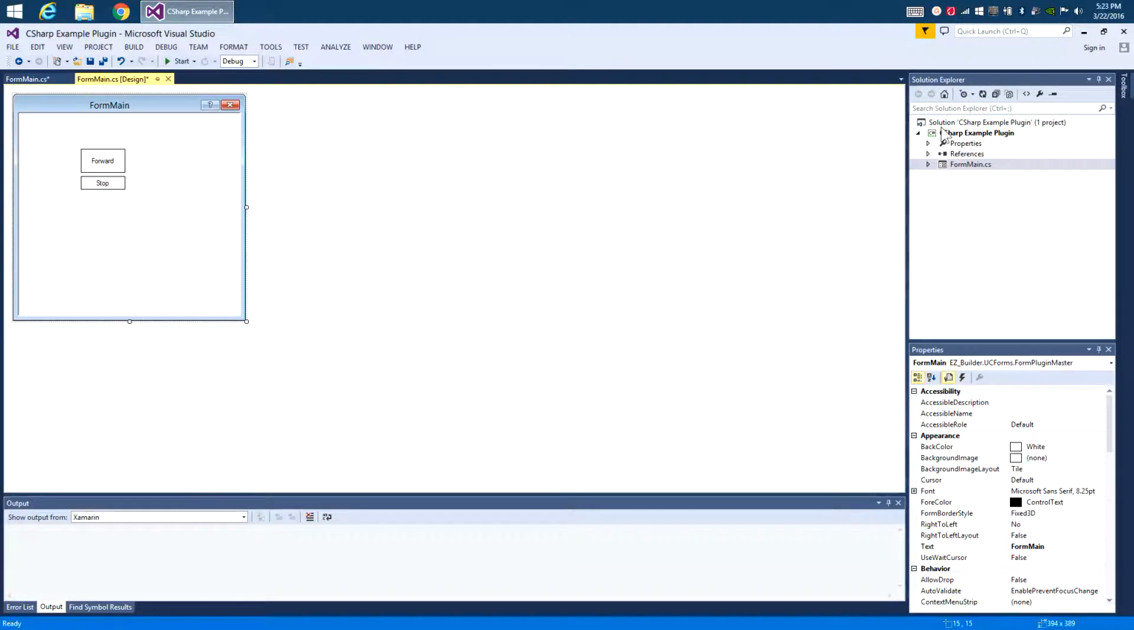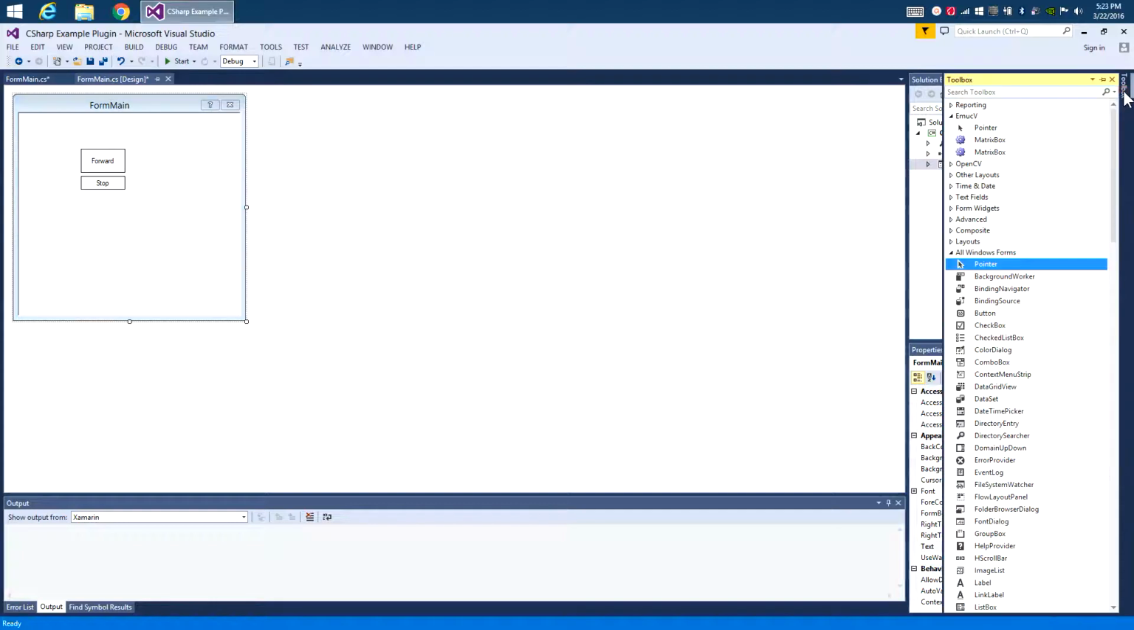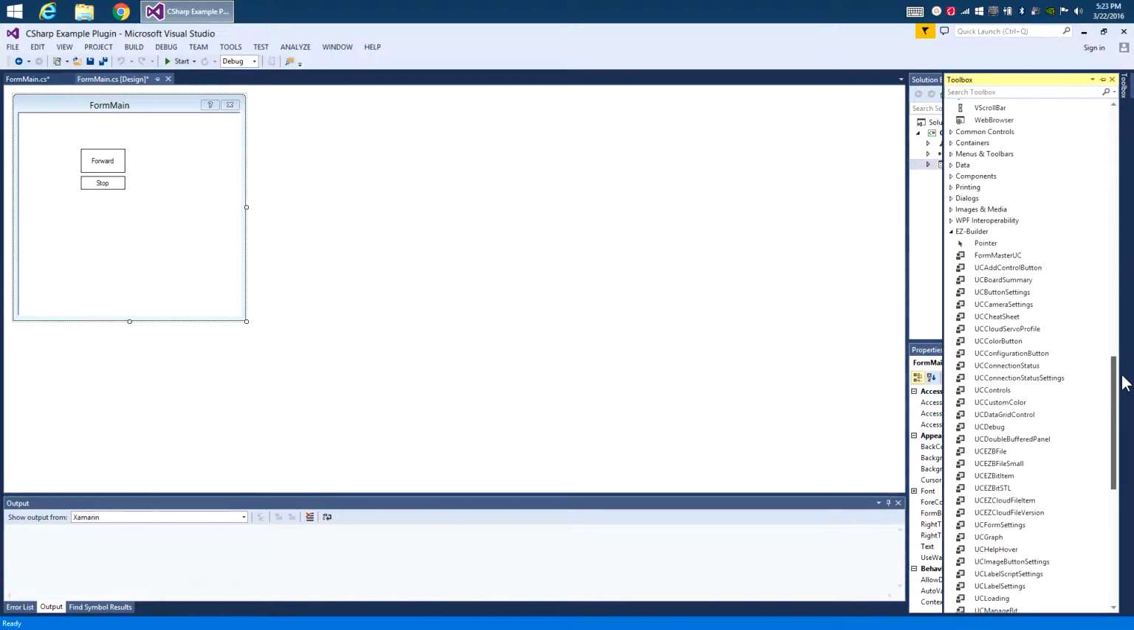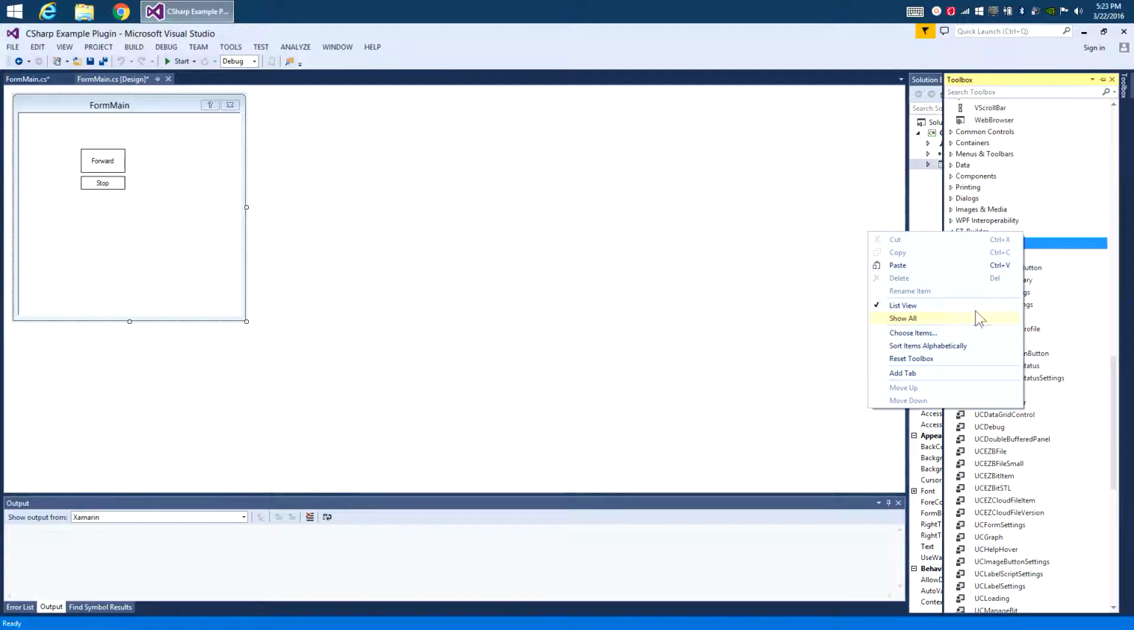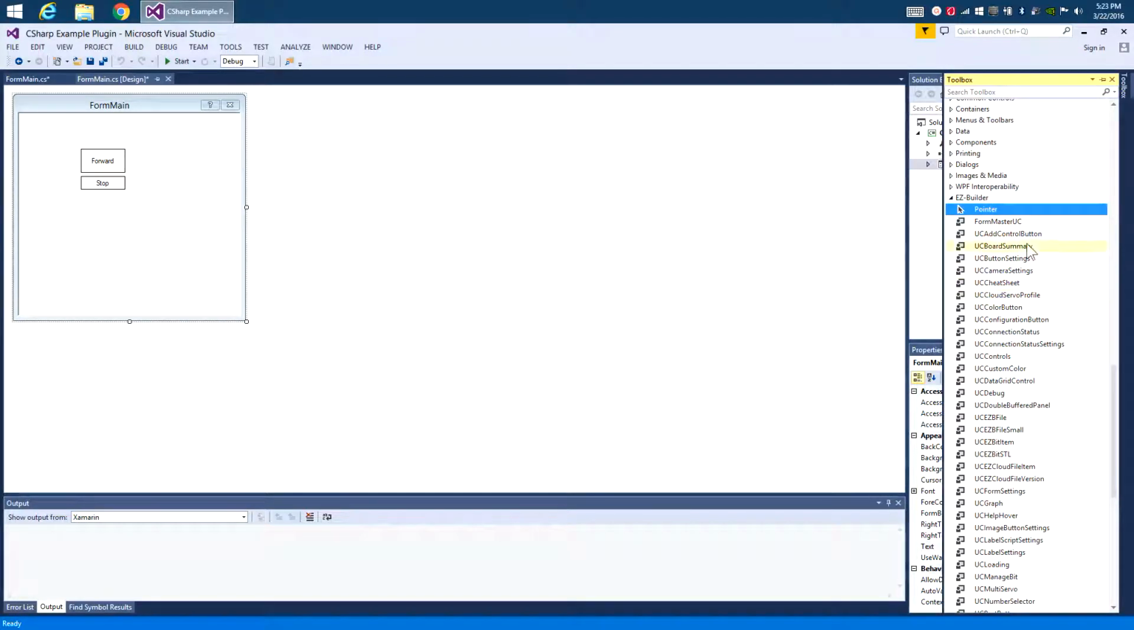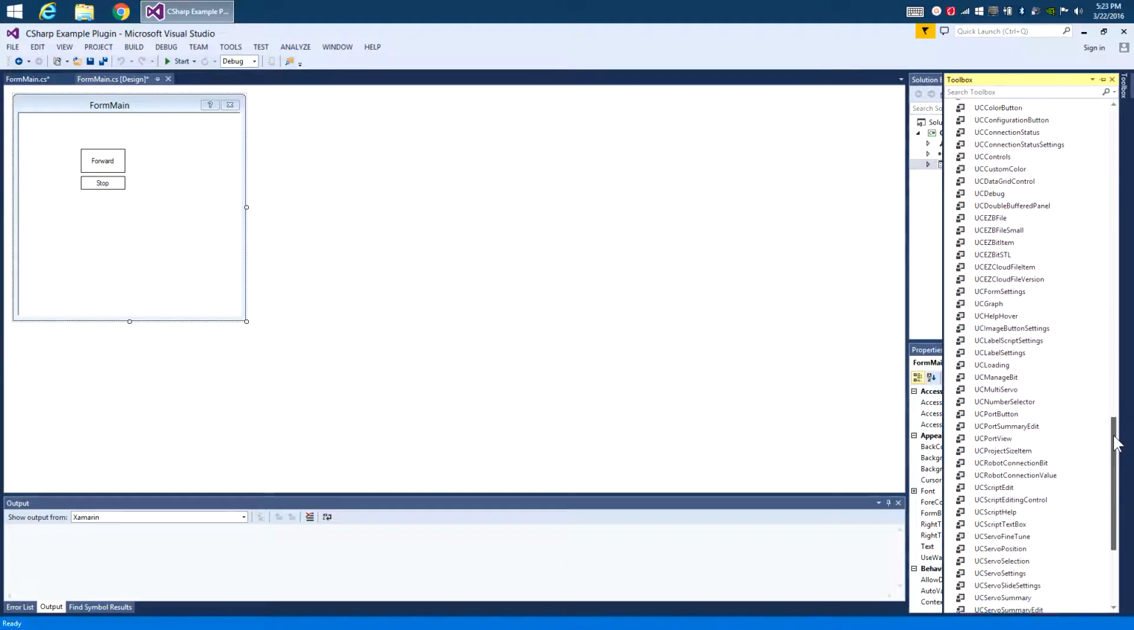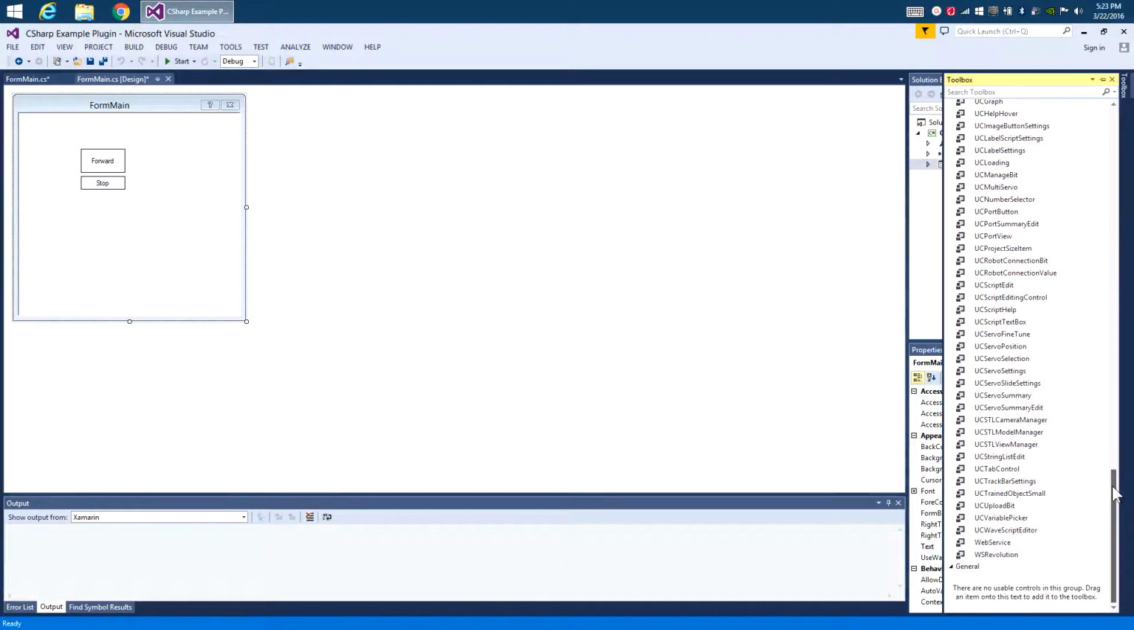Now, if you have, in the toolbox, added the EZBuilder.exe file as a reference, which Visual Studio usually detects, but if you haven't, you can add it yourself just by right-clicking and saying choose items and add in EZBuilder. But if it does, you're going to see all of these fancy user classes that EZBuilder has created. So these are all user controls that you can do tons of different things for.